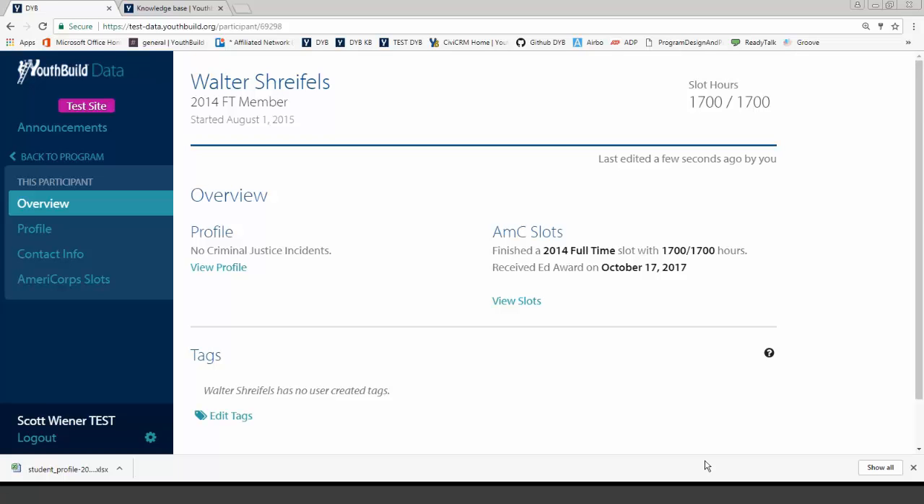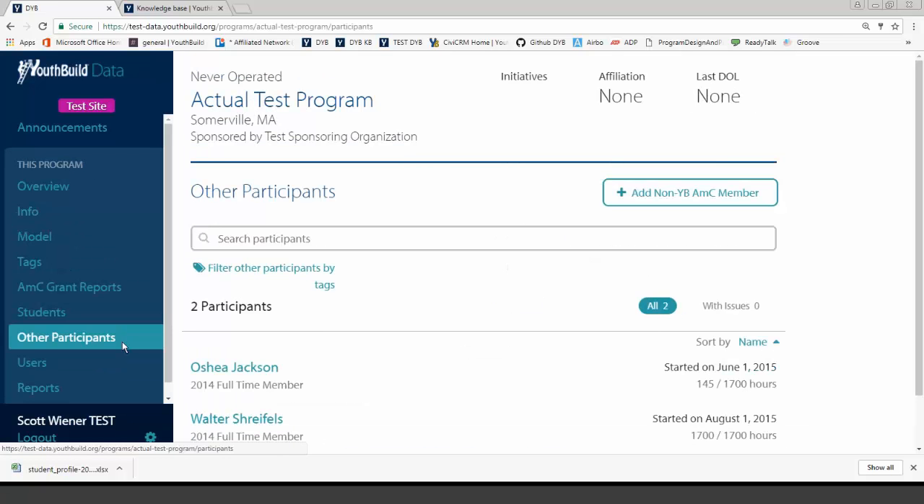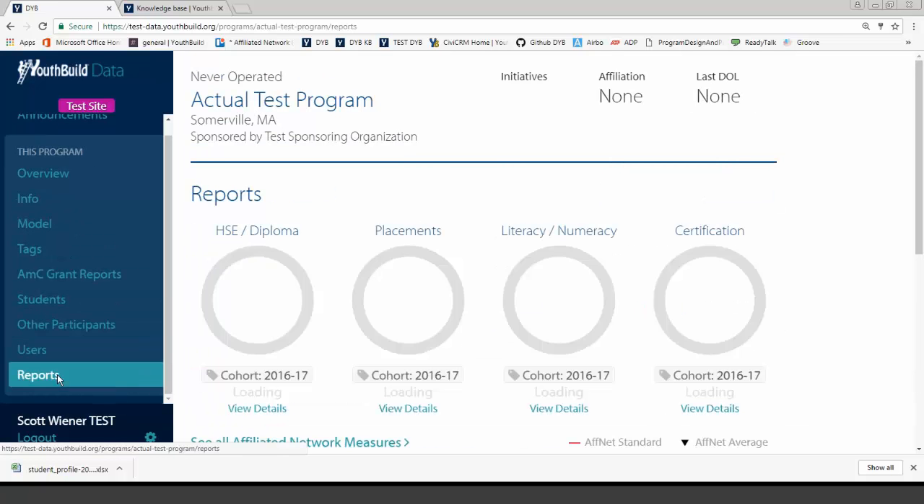Now I'd like to show you a useful tool for looking at the progress of all of your members at once, the AmeriCorps Member Hours Report. This is a great tool for looking at the progress of all your members at once. To get there, click on Reports in the left-hand menu. But first we have to click back to Program from the student record and then click on Reports.